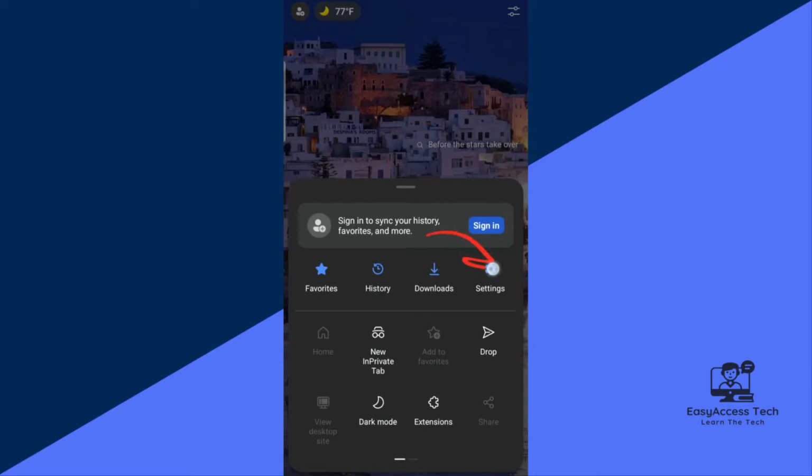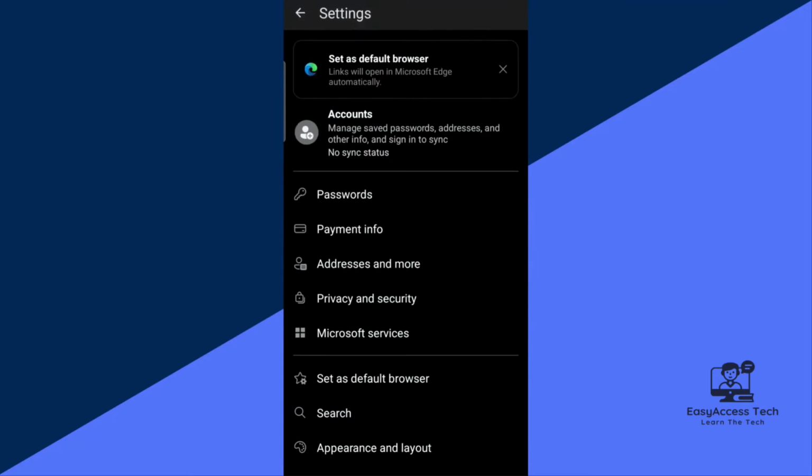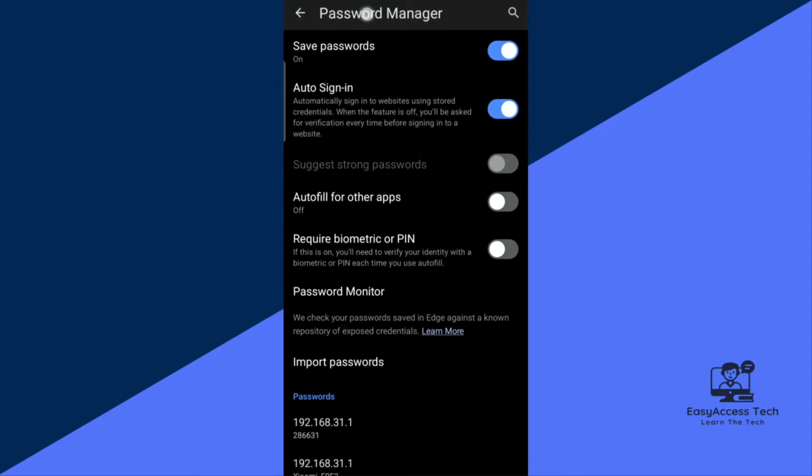Now tap on this settings. Now you can see the password tab here. Just tap on it and scroll down. You can see the password here.